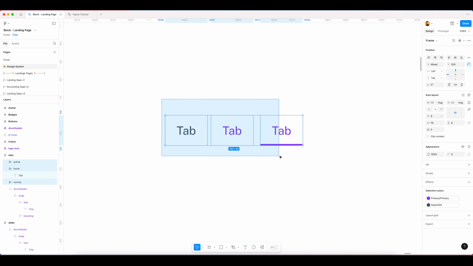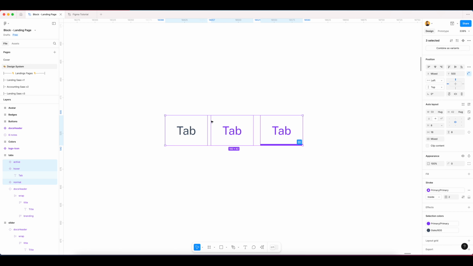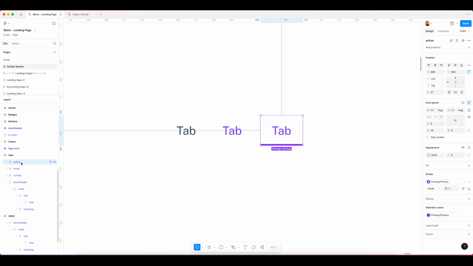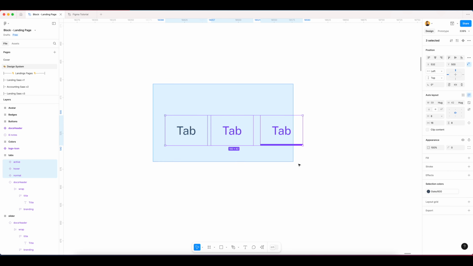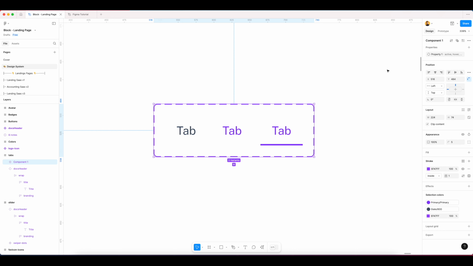Okay, these 3 states we just need to convert into components. Go here, create component, and create multiple components. Okay, I just created all the tab states as components. Now converting and combining this as a variant. Now it's our combined component. We can just name it tabs.